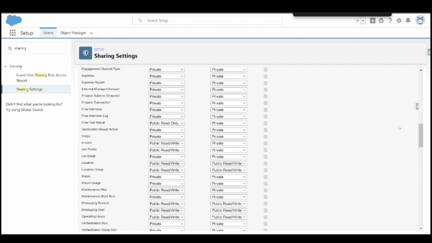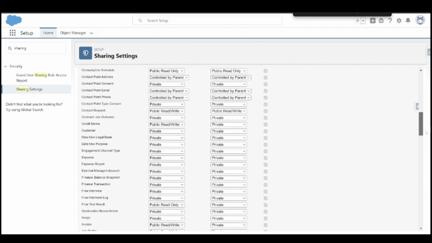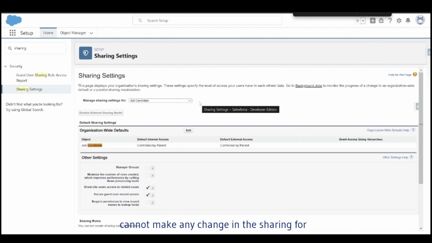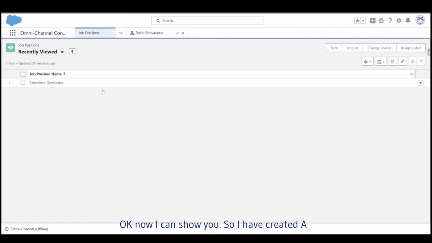So you will see the Candidate object is not available for editing the sharing here, editing the OWD, you can see, right? So it's controlled by parent. We cannot make any change in the sharing for this one. Even a sharing rule, you cannot create for this object, because this is the child object of a master-detail relationship. Okay, now I can show you.